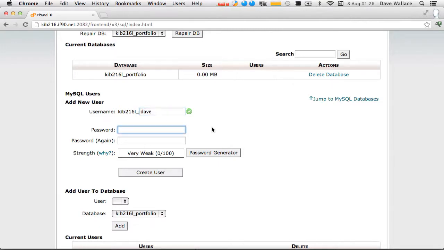And for the password, again, you can use the password generator or you can type in your own one. The requirement for this one is that you have to have a password strength of 80, so it's probably going to need to be fairly long and have numbers and letters.